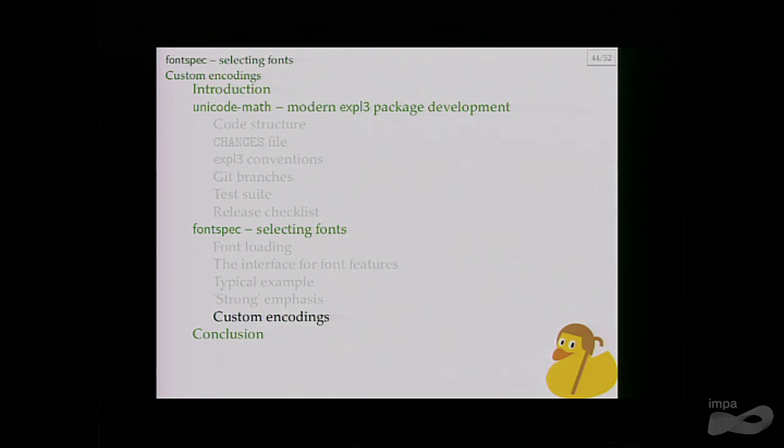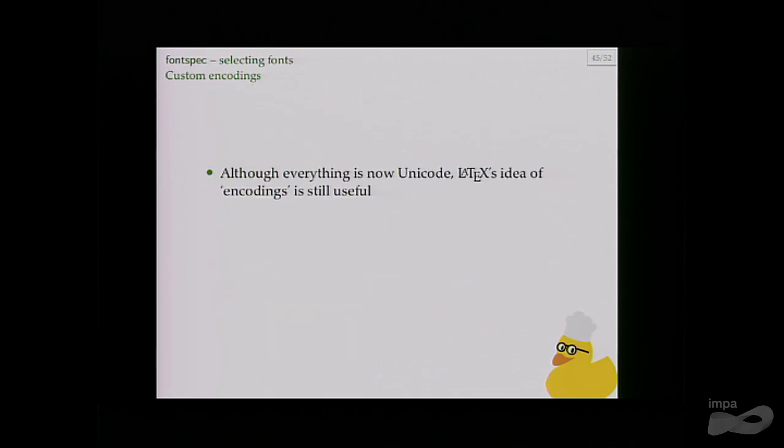Now, it's pretty logical at this point to ask, well, hang on a minute, everything is Unicode, so why do you need more than one encoding? Well, fonts are not always perfect.